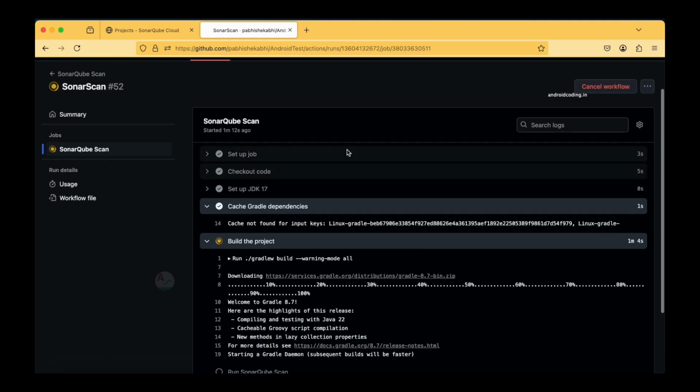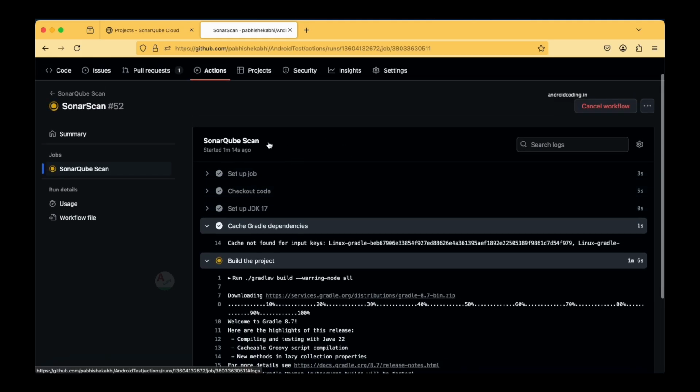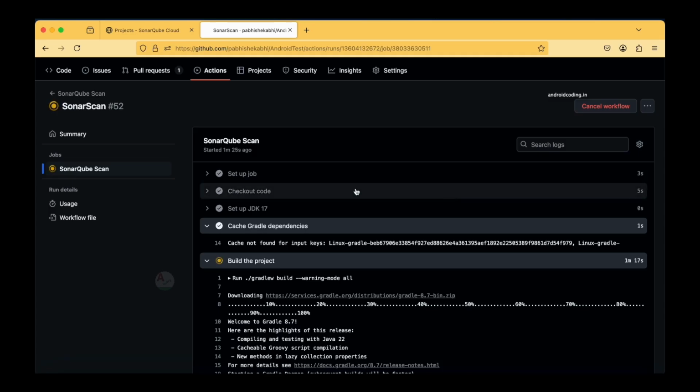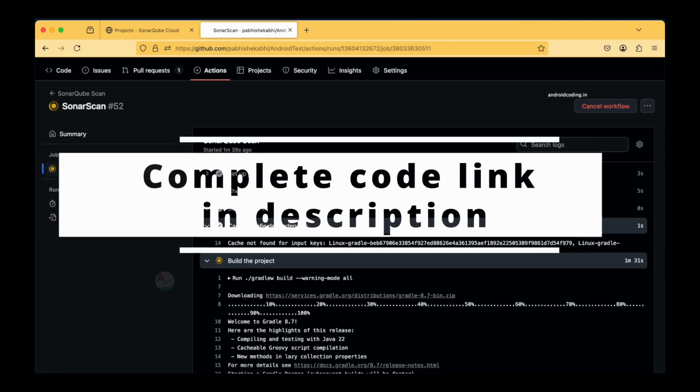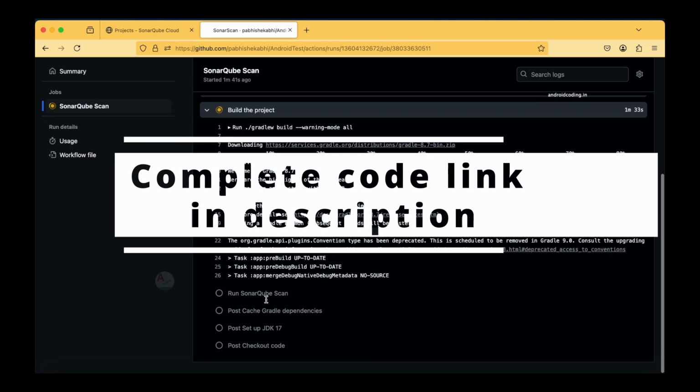And here you can see the elapsed time. If there are any failures, then you can rerun that particular job or the entire scan again. Also make sure that this is only the SonarCloud scan we are running, and in real time, this will be a single job in your entire pipeline. But now this particular job is the entire pipeline because we don't have anything else.